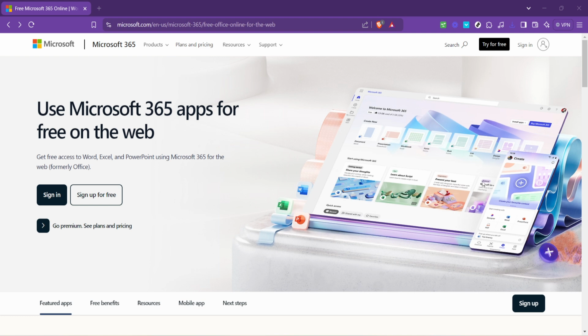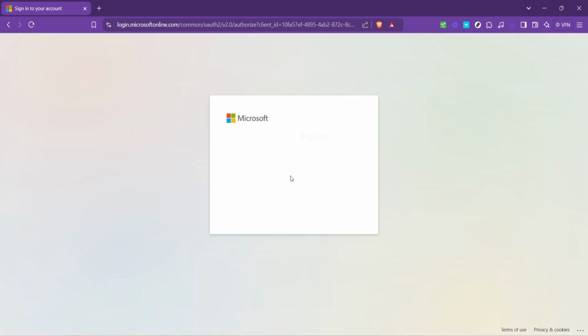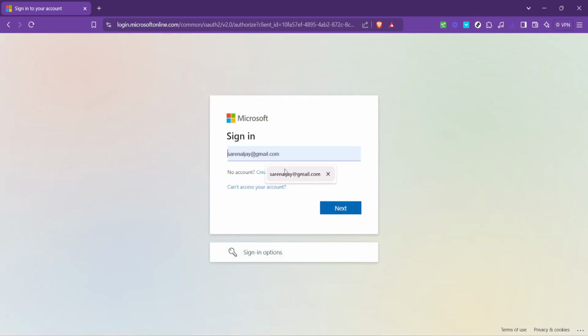Once you're on the Microsoft 365 online page, you'll see the option to sign in. Go ahead and click on that. Signing in is a straightforward process. You'll just need to enter your email address and password. If you don't have an account yet, you'll be prompted to create one. After signing in successfully, you're ready to start working with Excel online.